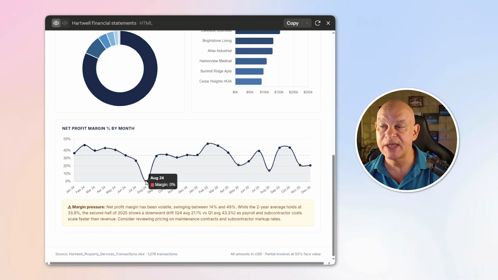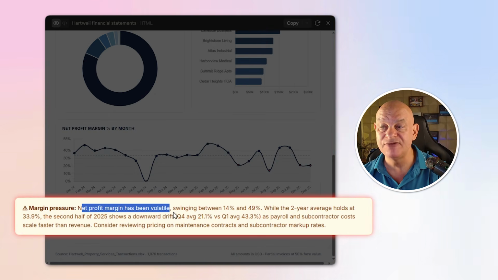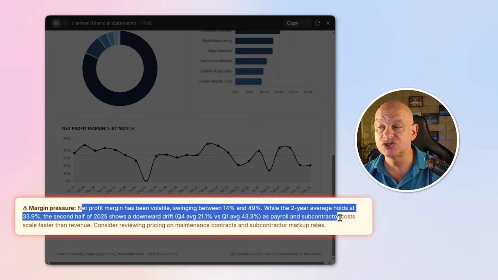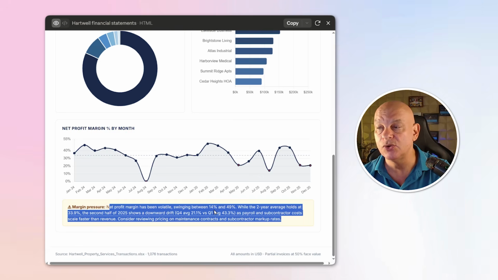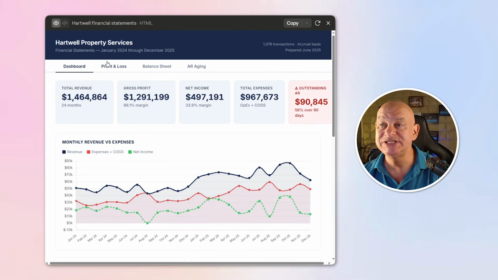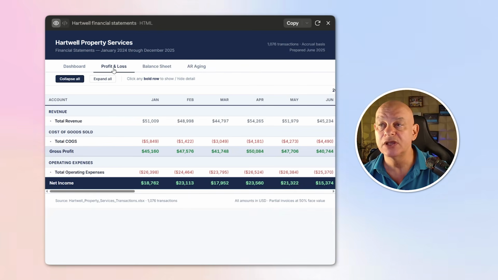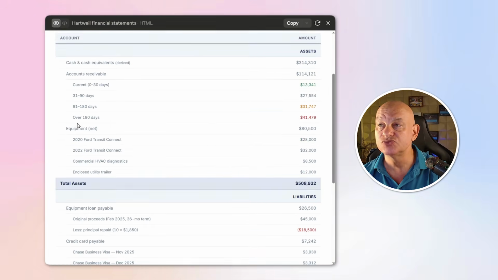Looks like August we had an issue. That's my birthday month. So also it says margin pressure, net margin has been volatile, swinging between 14 and 49%, while the 2-year average. So we've got a little summary that's going to really help our accountant understand what is going on. So I really like these insights that it's given us. And we do notice that we do have a single click. We can now move from the dashboard all the way to the profit and loss, which still has the drill down capability. We still have a balance sheet, which looks really good.